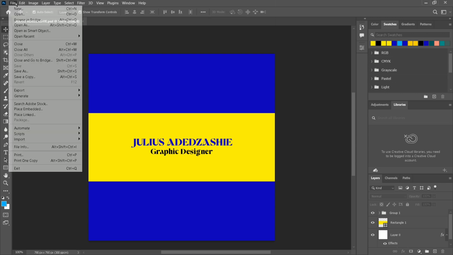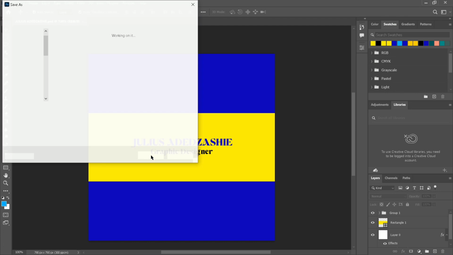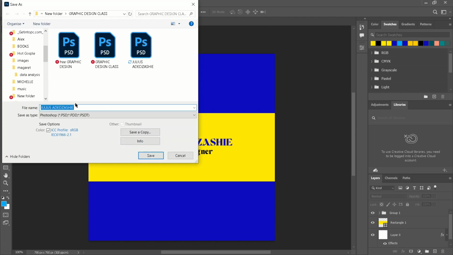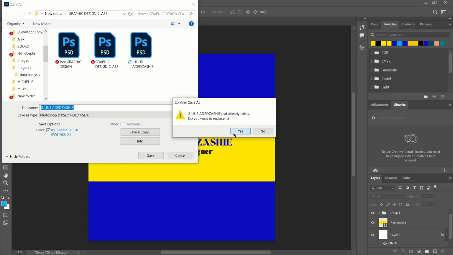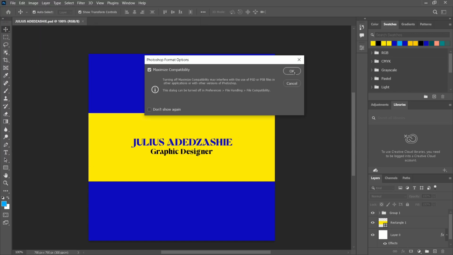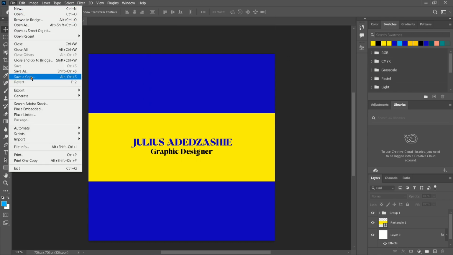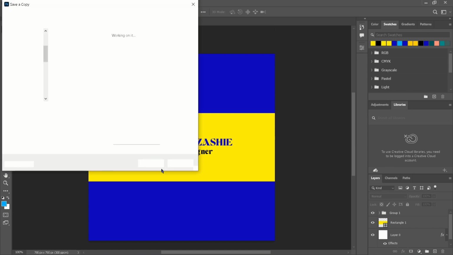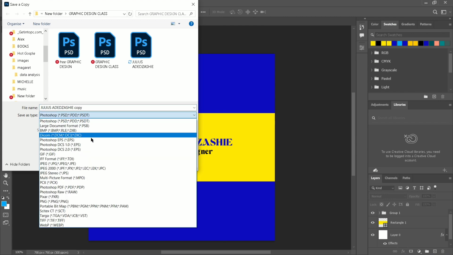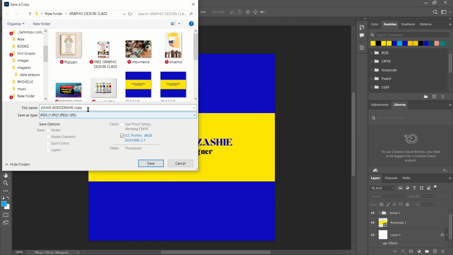So you go to File, then you go to Save As, then you type in the name of the document that you want to give to it. Then you choose your location, then you click on Save. To save this as a picture, you kindly go to File again, then you go to Save a Copy. Then here you change the file format to JPEG. Give it your name, and please use your name for this particular one.